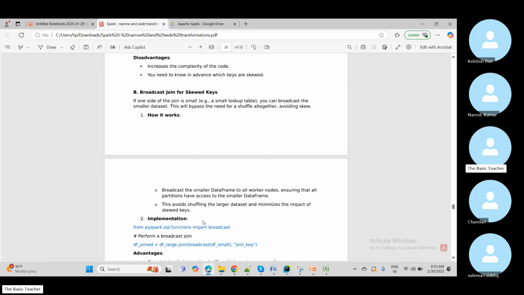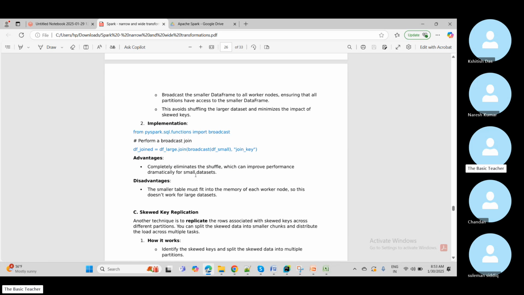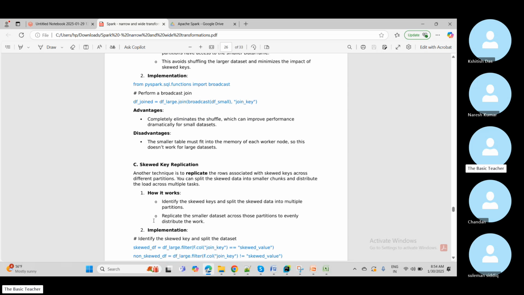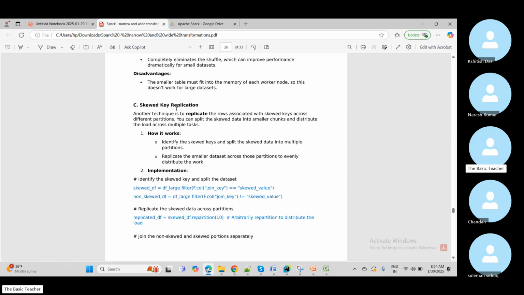So here simply what you want to do is the broadcast, nothing else, whatever we discussed already above, where you have taken the large data set, then the smaller data set you are going to broadcast. So this is also helping with data skewness. Then skew key replication. If you talk about this, then this is another technique to replicate the rows associated with the skewed key across the different partitions.